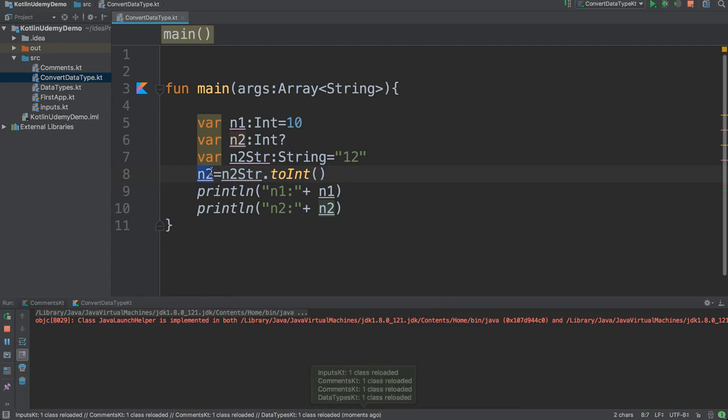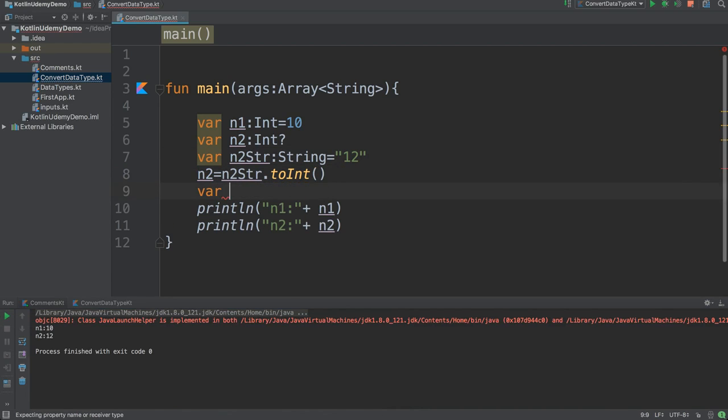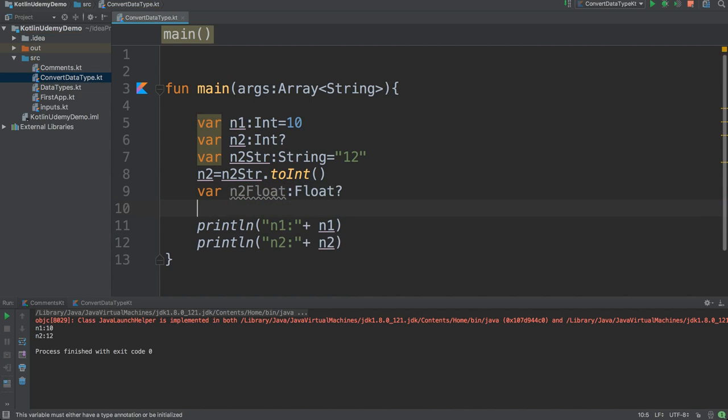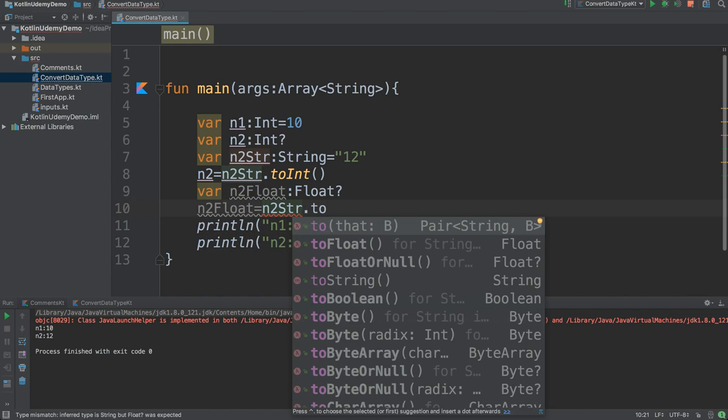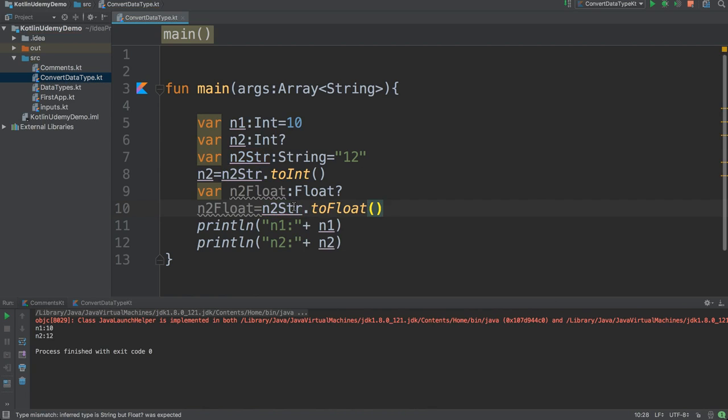So what if you want to convert it to another data type? See, both of them are working, both are integers. See, 12 is now changed to integer. Now wait, what if you have another variable, which is n2 float? Float means a decimal point, and it should have the float data type and does not have any value yet. n2 float cannot take the value of n2 string, because n2 string is a string. To convert it to float, just say to float, which means take the string, convert it to float, add it in this variable, and boom, you're done.